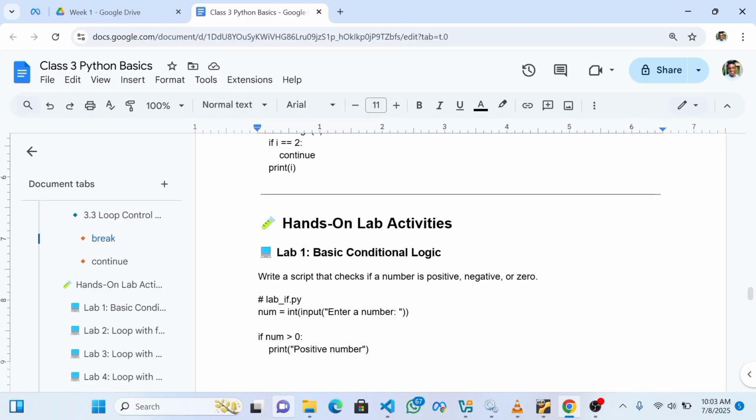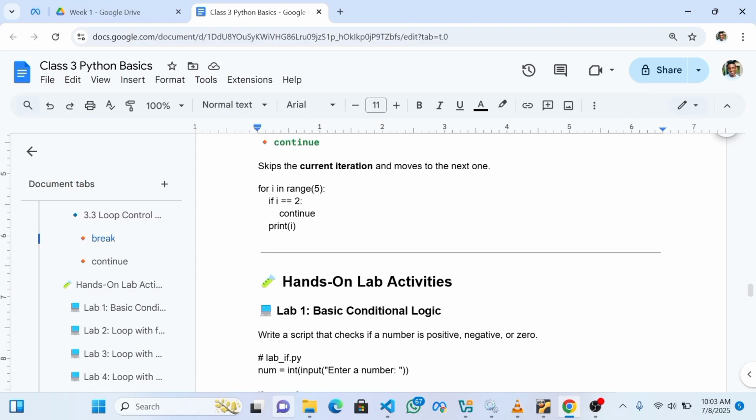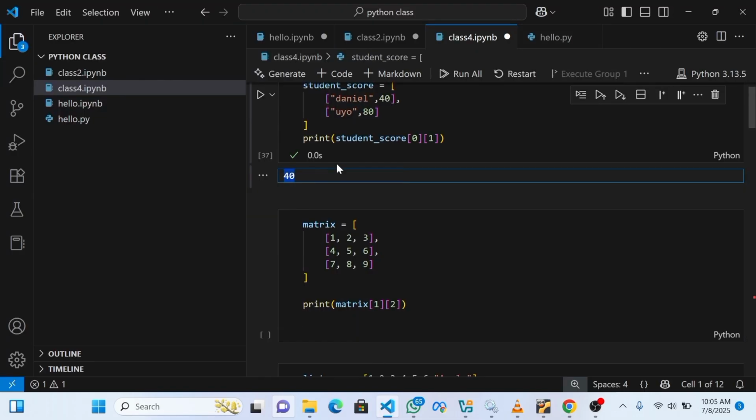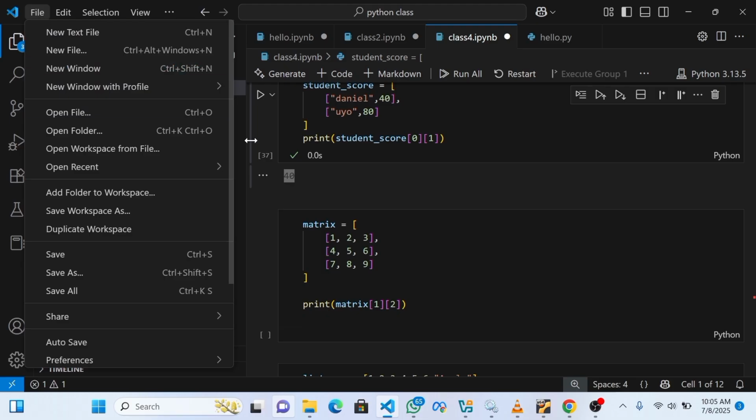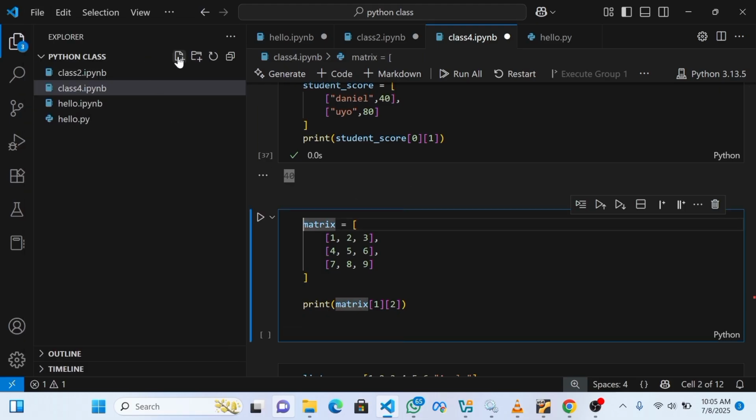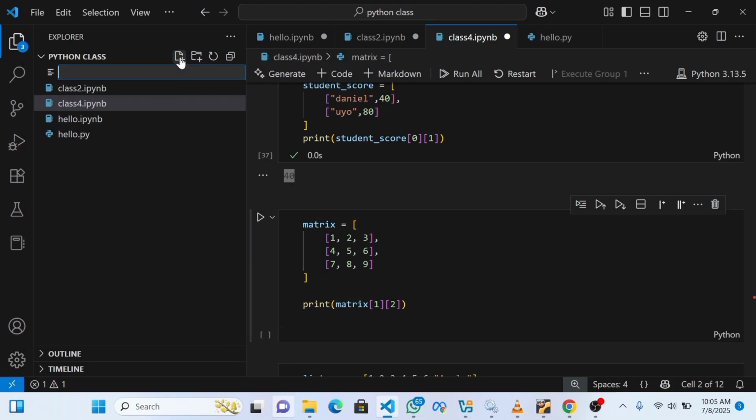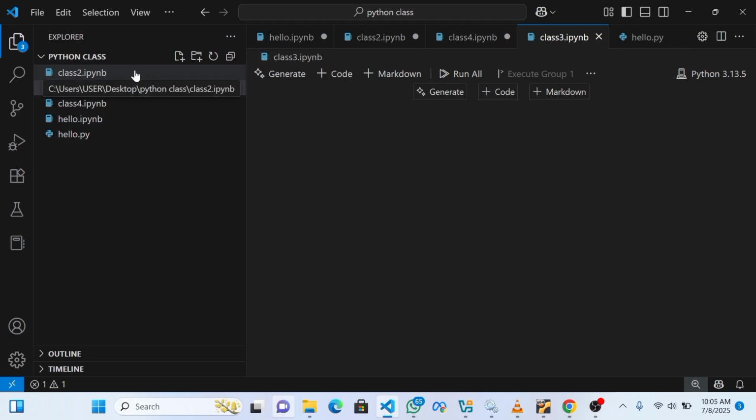So we are going to go over to our VS Code so that we can get our hands dirty and do some practical things as well. Okay, this is our VS Code, and we are going to create a new file for this session. New file, and this class, it was class 3.ipynb.